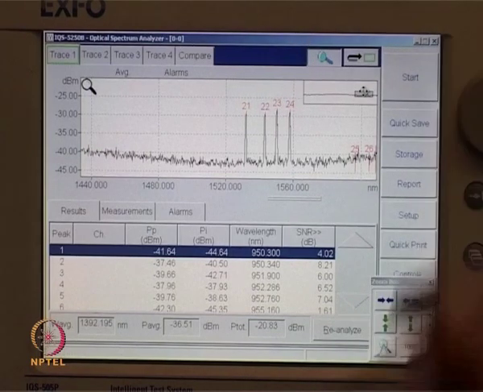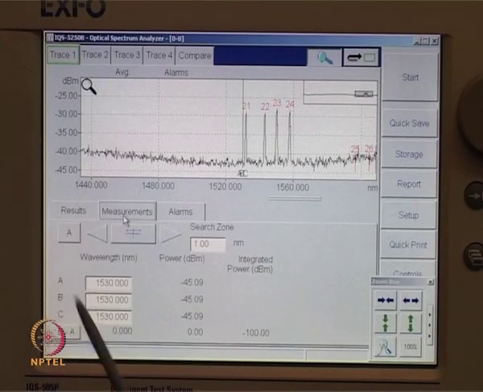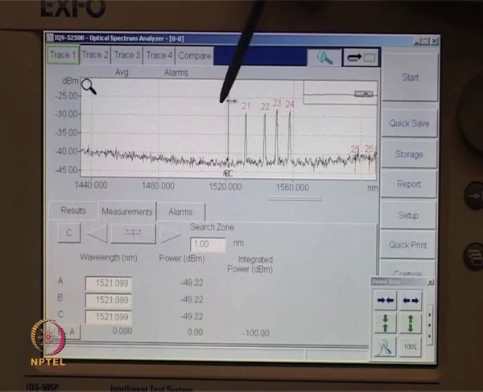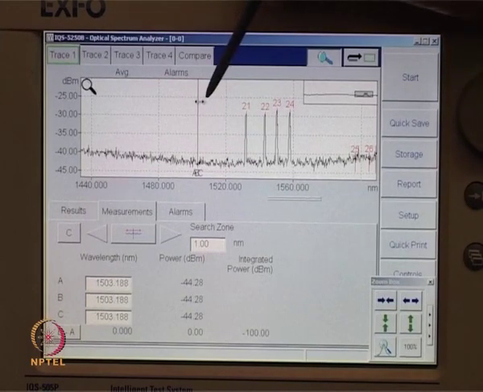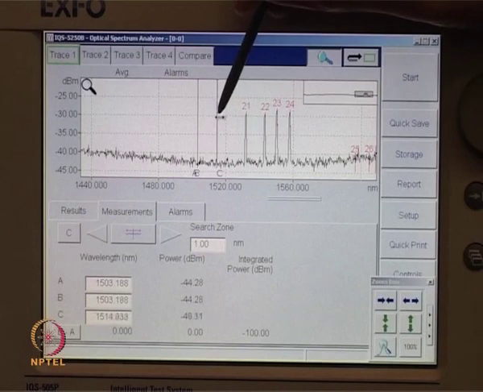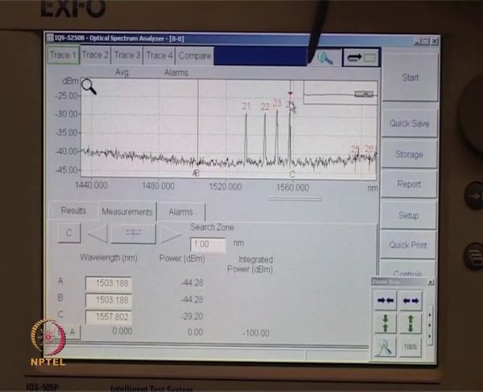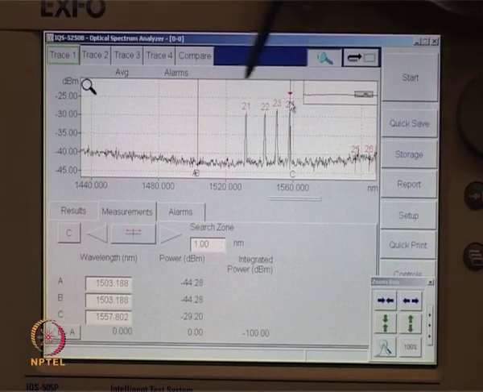The experiment is for optical CDMA. The 4 peaks show the encoded part of the signal. A, B, C is a combination of markers which is required sometimes to mark a specific level on a screen or for the measurement. C is being pulled to be on a peak at 24, which gives the reading as can be seen as 1557.802 nanometers.